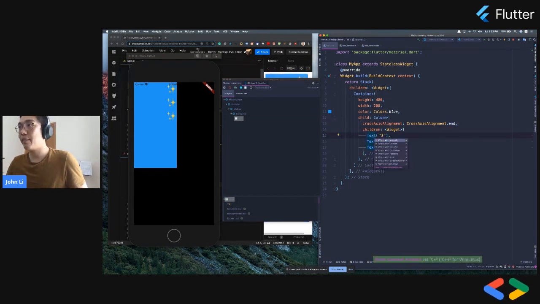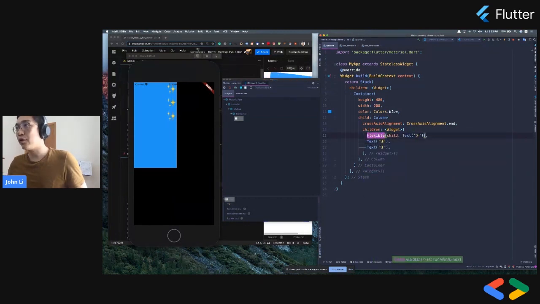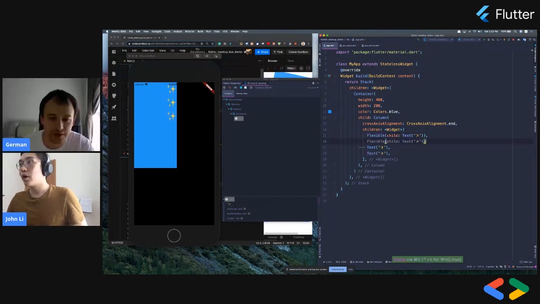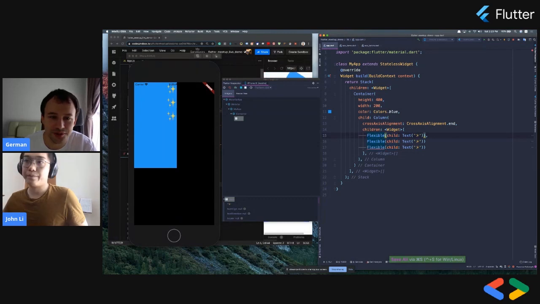What if I want to give them equal space? So I will give them this flexible widget. I'll just copy paste them here.